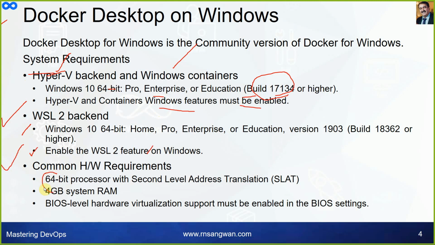The common hardware requirement is a 64-bit processor with second level address translation, SLAT, and 4 GB of RAM. BIOS level hardware virtualization must be enabled in the BIOS setting. If you are using an Intel based machine, you can go to the CMOS setup or BIOS setup by pressing the Del key or F1 or F2. That depends on the motherboard and on the make and model of the laptop or desktop. So in that CMOS setup or BIOS setup, you need to enable Intel VT or Intel virtualization.